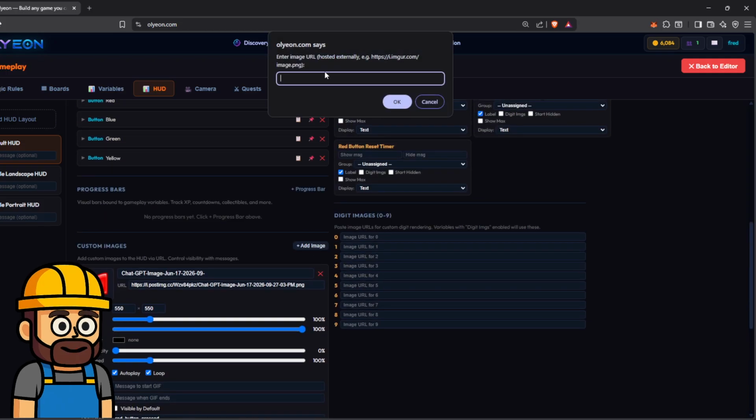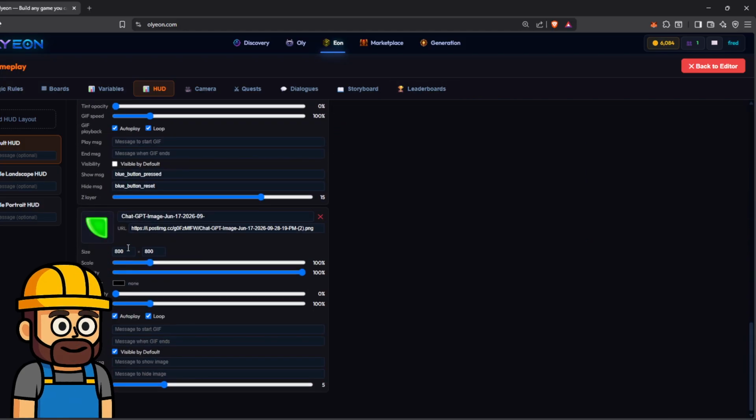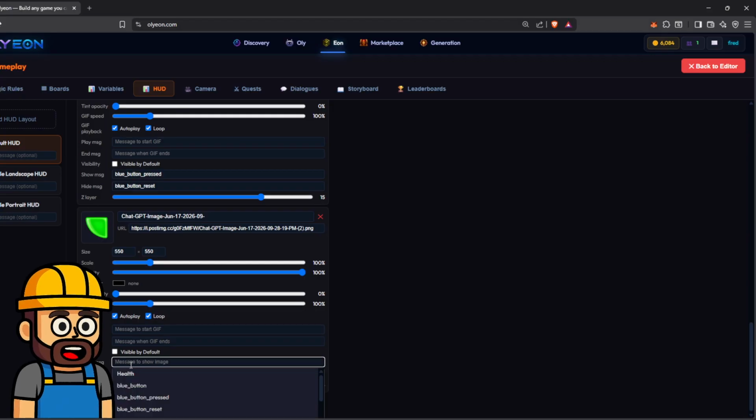Add an image. There it is. We're gonna go 550. Visibility, not by default. Z layer 15. Be safe. Show message. No, not that. That is the link.